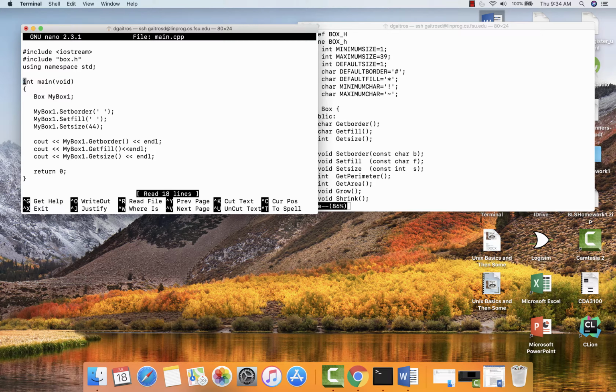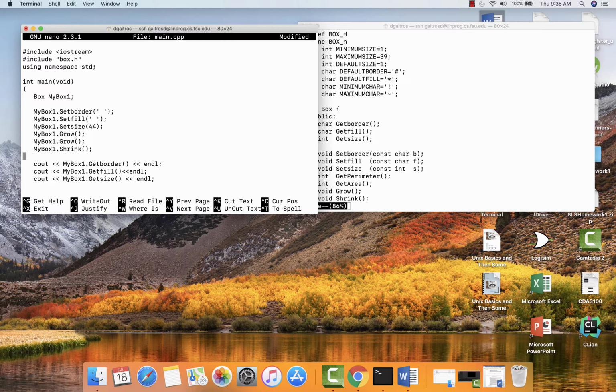Right here we set our box to size 44. Let's say my box 1 dot grow. My box 1 dot, we'll do a grow, so it's going to add 2 to it, and then we'll say my box 1 dot shrink, so it should subtract 1. Let me go fix these parentheses right there.